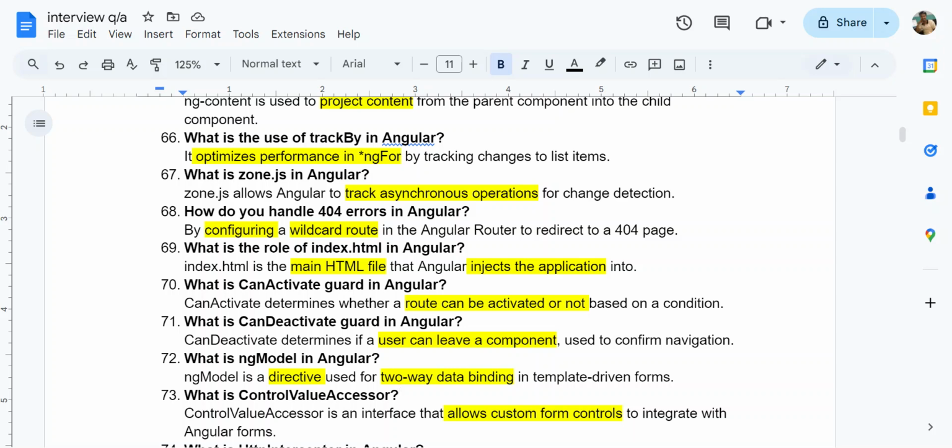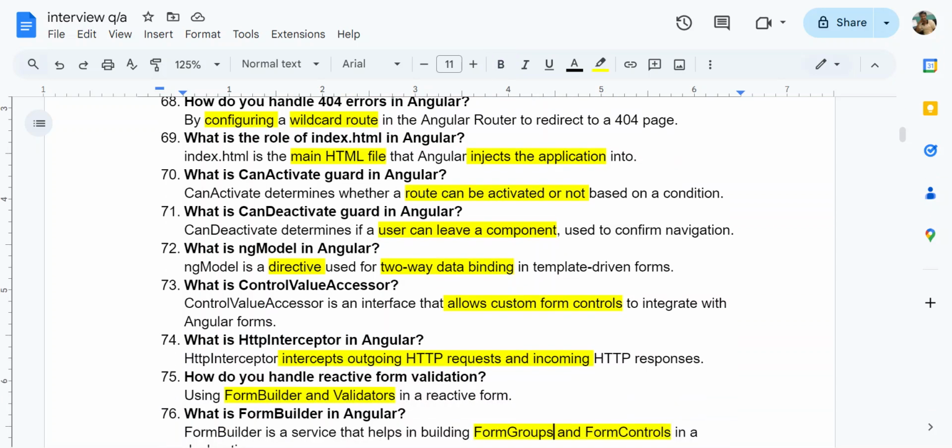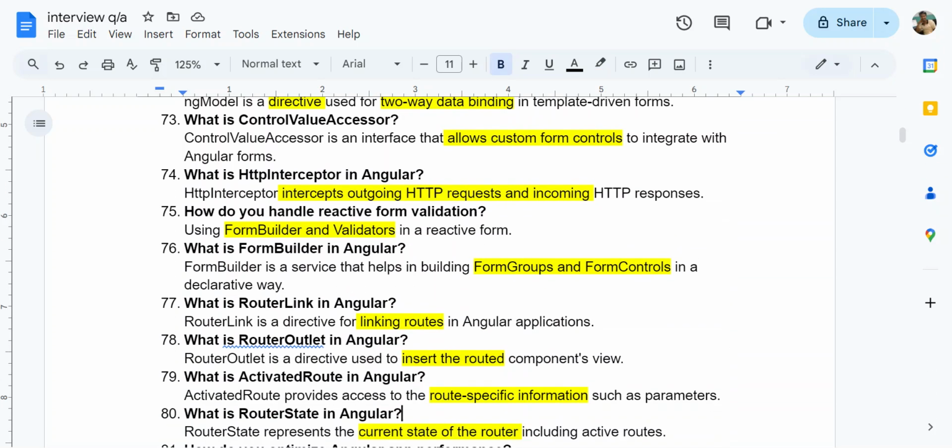What is the ControlValueAccessor? ControlValueAccessor is an interface that allows custom form controls to integrate with Angular forms. What are HTTP interceptors in Angular? HTTP interceptors intercept outgoing HTTP requests and incoming HTTP responses.